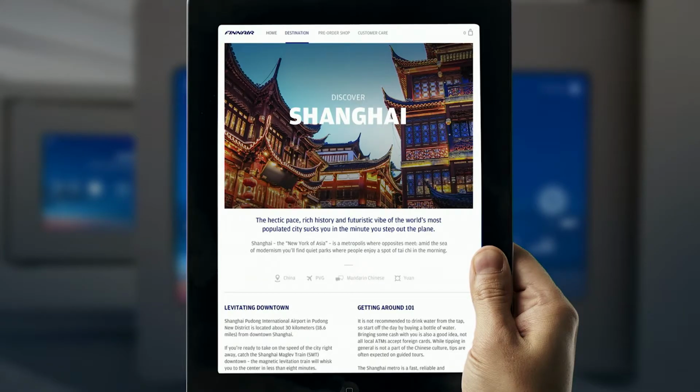And then you have, for example, Wi-Fi on board. So if you would be browsing the Wi-Fi on your own device, then that's a good place to convey information that's textual. So you would have, for example, the destination guides and so forth. So this is something that you would go to on your iPad.